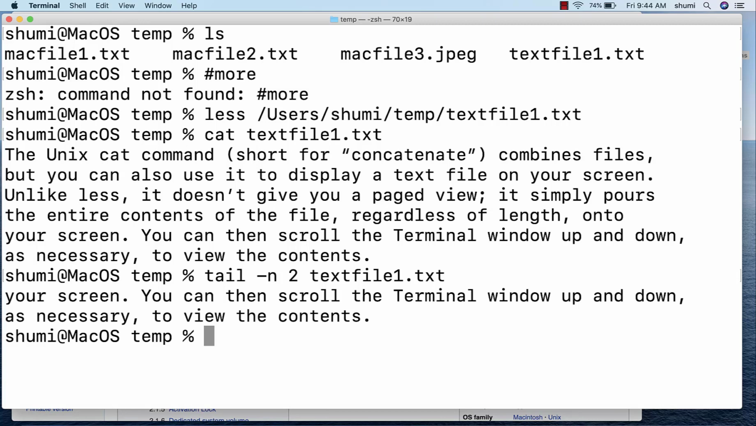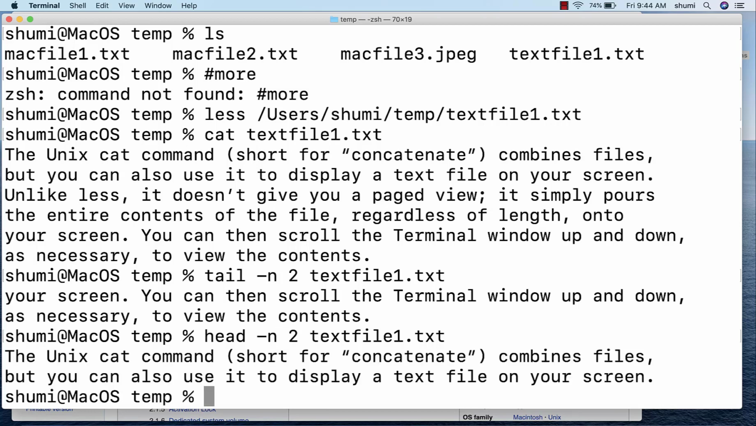On the opposite end, there is the head command. Sometimes you may want to look at the beginning of a file instead. For that purpose, you use the program head. If you enter head followed by the file name, it displays the first 10 lines of the file. And again, you could use the -n flag to specify the number of lines you want to view. For example, head -n2 and the file name itself.